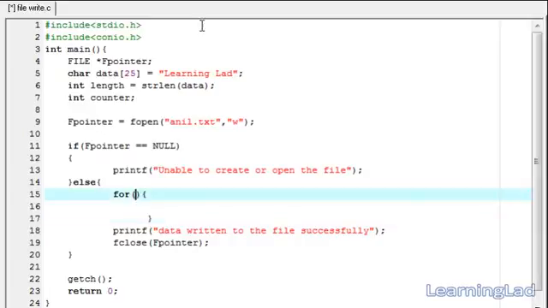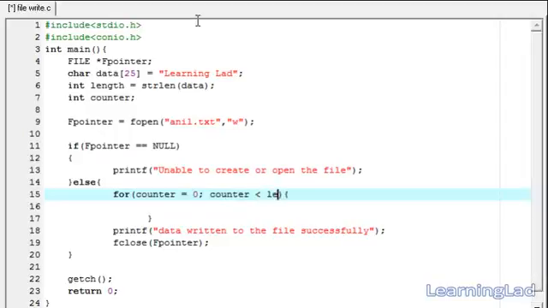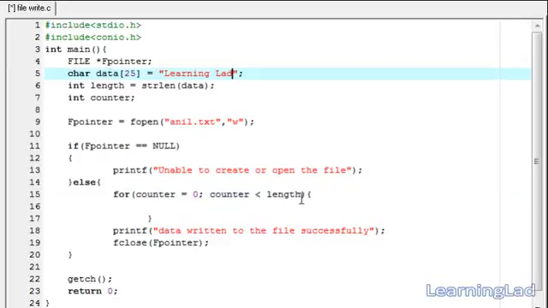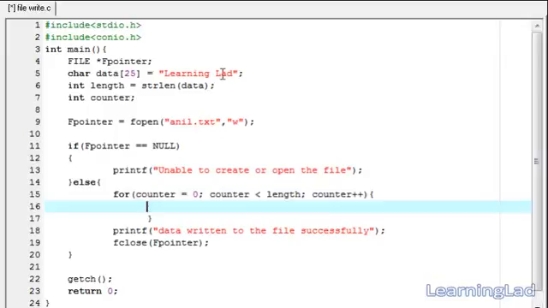First we need to initialize our for loop: counter equal to 0. Then we need to write the test condition: counter is less than length. Then we need to increment our counter variable: counter plus plus. Within this for loop, we want to write to the file character by character, so we're going to use the fputc function. Next, we have to specify the character we are writing. That character is present in the data array at the position specified by the counter variable.